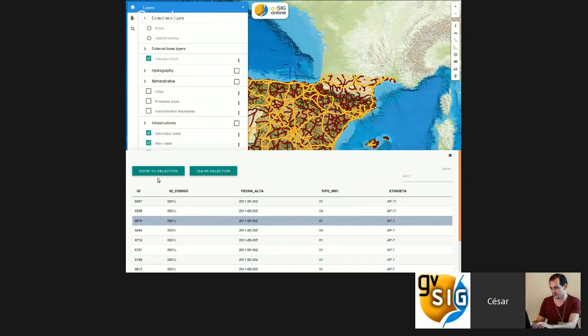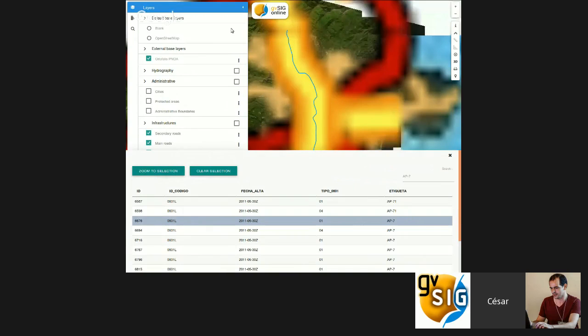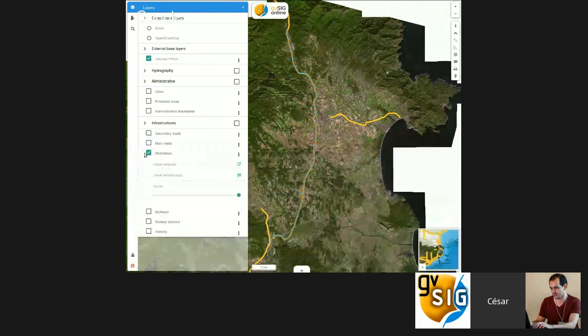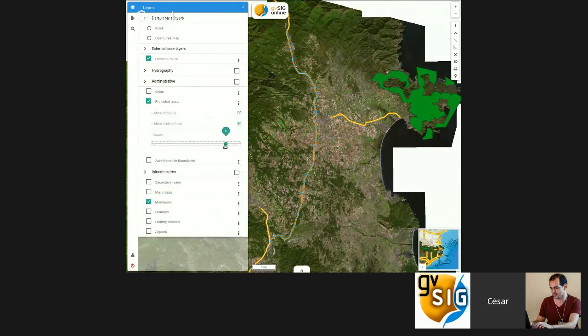Then we can select one of them, and we can zoom to the selected geometry. We see them in yellow and orange, and we also have transparency tools, opacity tools, which can be useful sometimes to see what is behind a polygon layer or a raster layer.